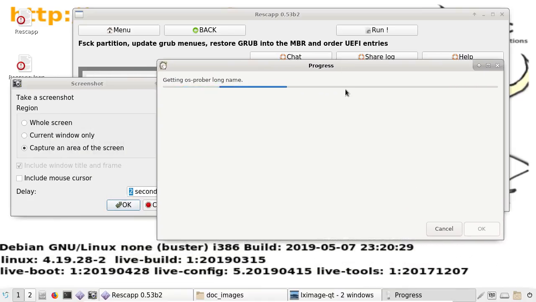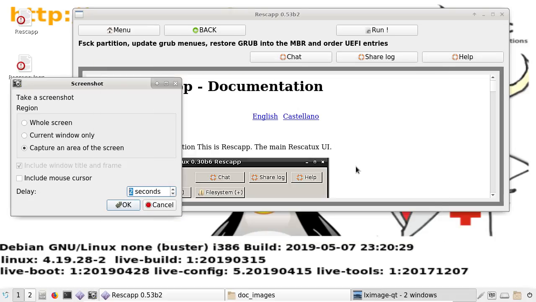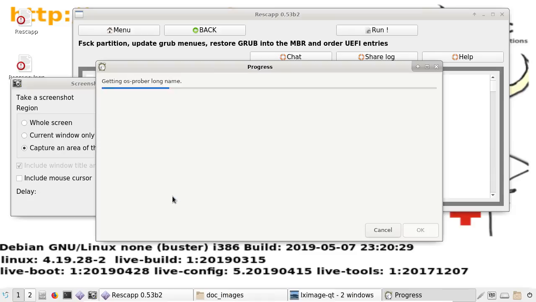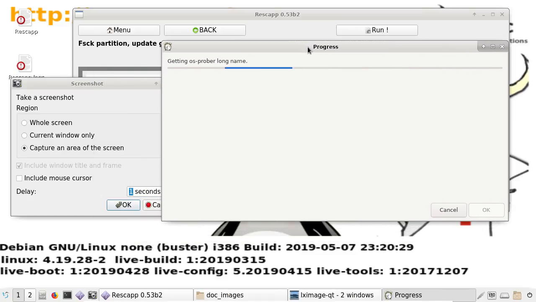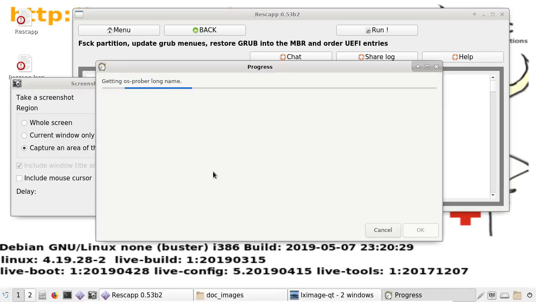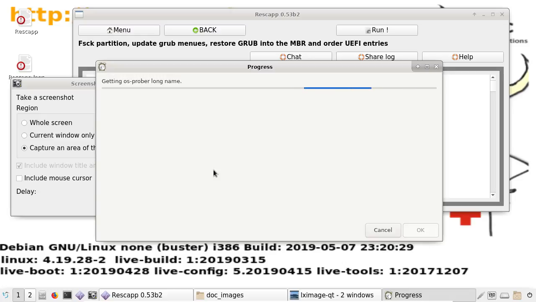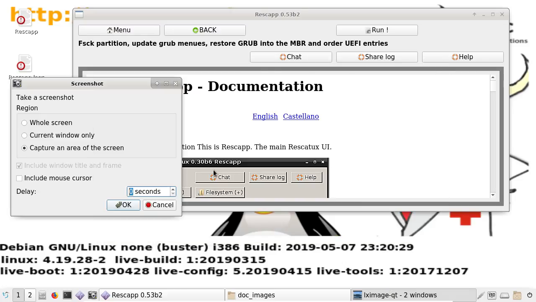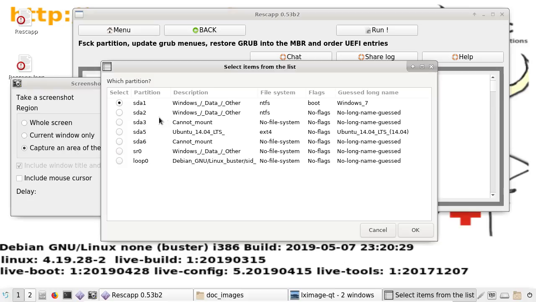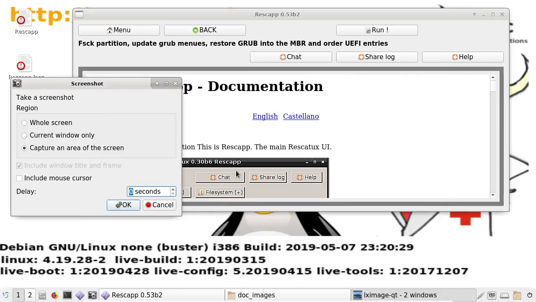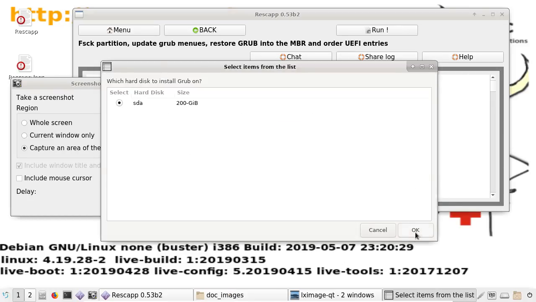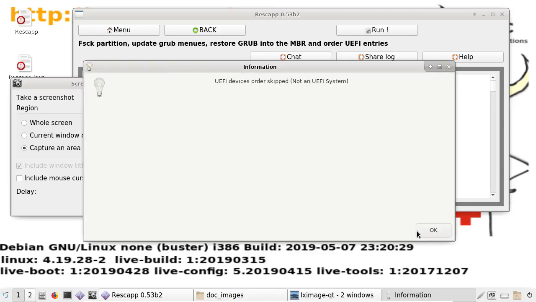Okay, so now this is the beginning, which I'm not sure if it's going to work so well, so I'm going to do this 1 second, or maybe 0 seconds, because I have seen that the screenshot window disappears. But you need to be fast. So okay, now I select Ubuntu, I select the hard disk, and UEFI.